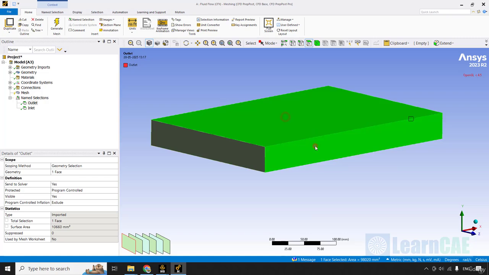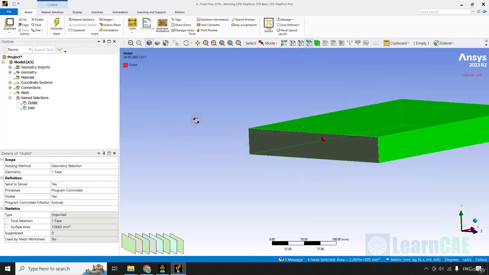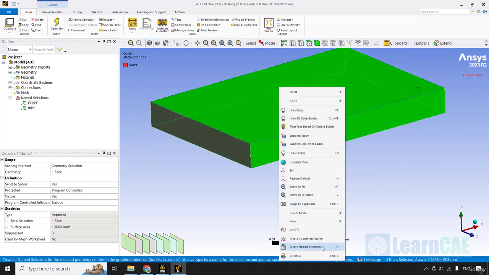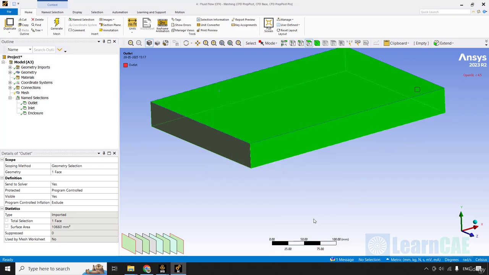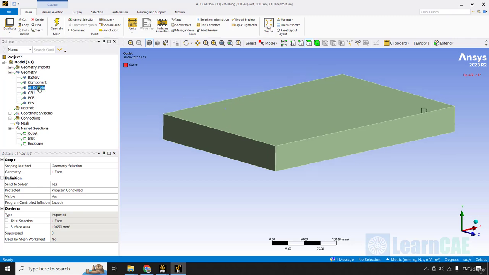Select the outer regions other than inlet and outlet. Right click and create named selection. This will be enclosure. OK. Next we shall hide the air domain and specify the names for the other regions.